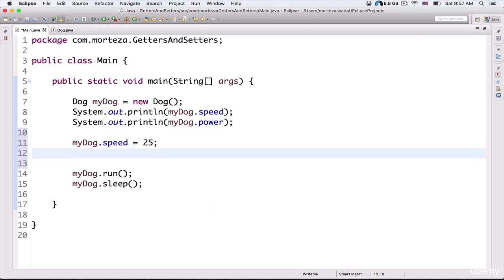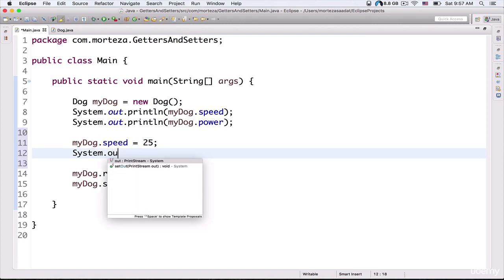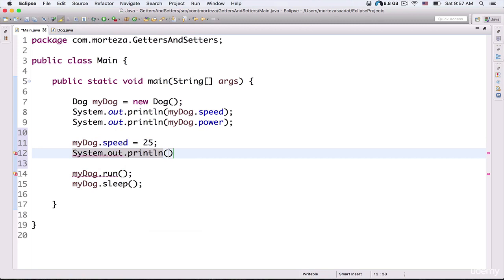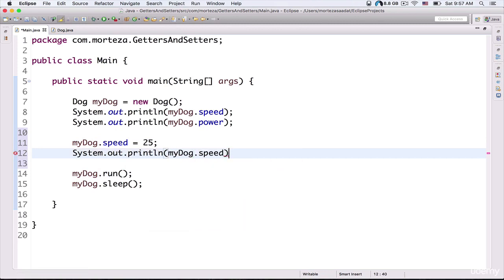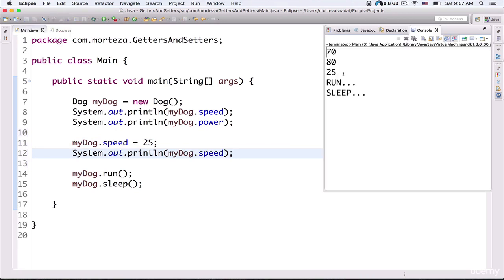So now if I actually want to output the value of the speed instance variable to the console, let's see what happens. System.out.println, and then inside the parentheses I refer to the name of my object .speed, okay? And then I put a semicolon at the end of my statement. So now if I run my project, as you can see, this is the value of the speed instance variable of this dog object, okay?